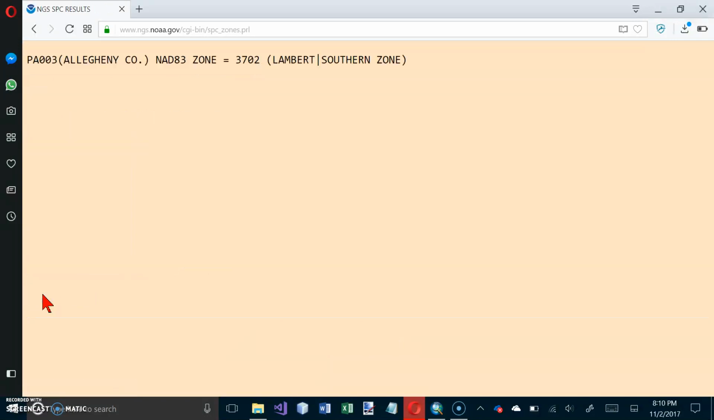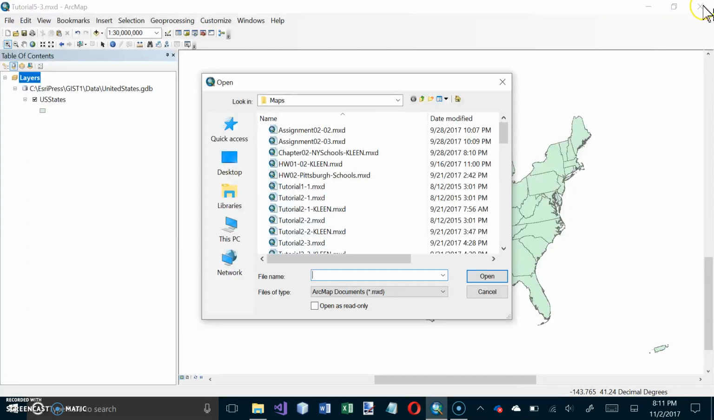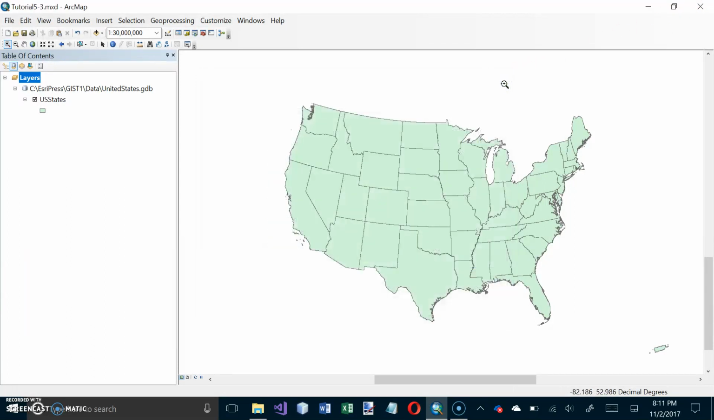and it will tell us which zone we want. We want 3702, Lambert Southern Zone. Okay, so State Plane 3702. Okay, now it says we can close our browser, and now I've still got this open here from last time.